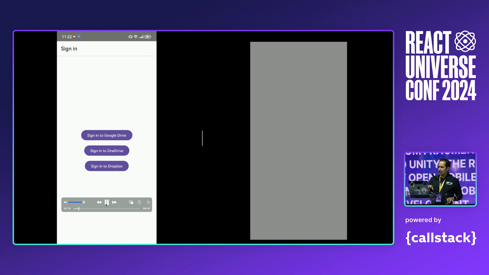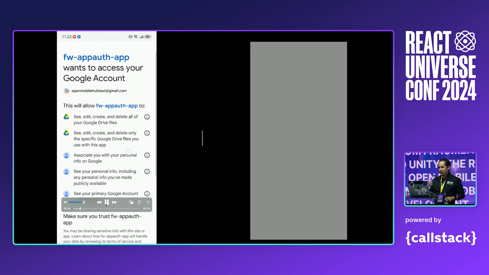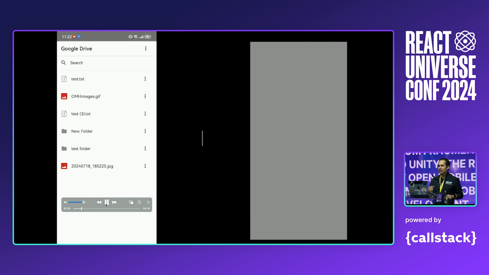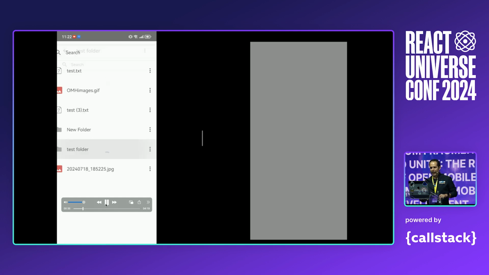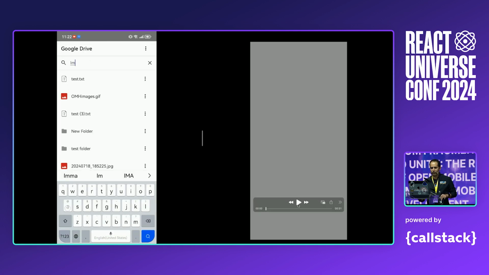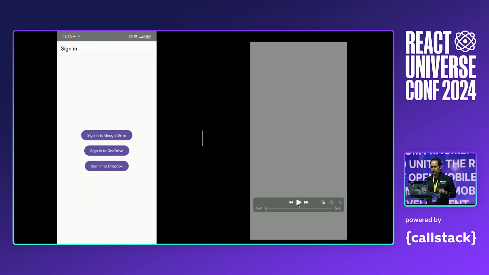In the case of a non-GMS device, we're using custom tabs, which is the way to authenticate on devices that don't have Google sign-in. As you can see, I'm able to navigate through Google Drive and retrieve the files. The SDK supports searching capabilities. We're also going to showcase how to download files. In this case, we are only navigating through Google Drive, so I'm going to sign out and showcase how it works with OneDrive.